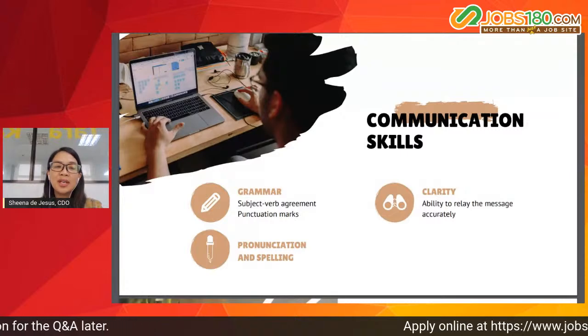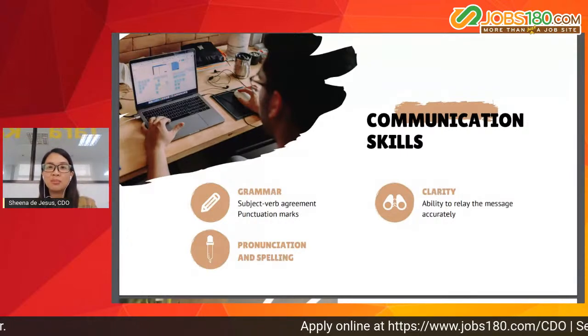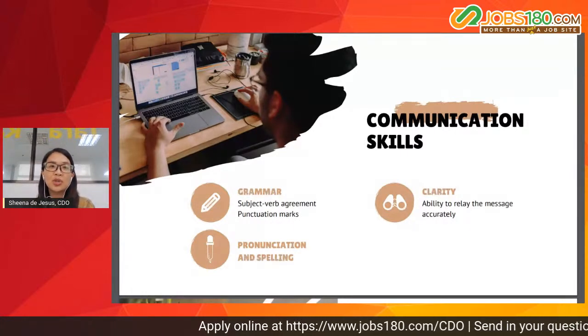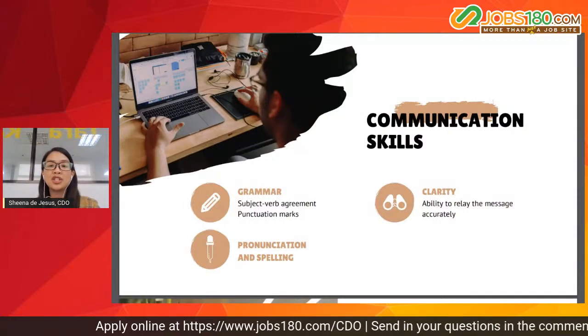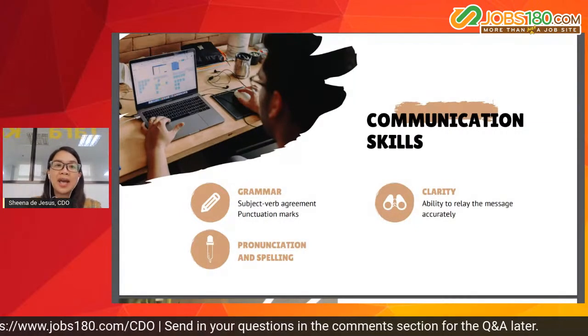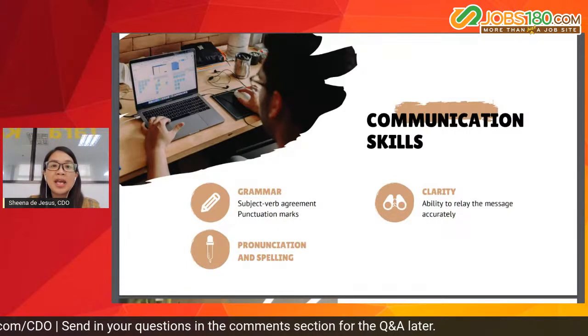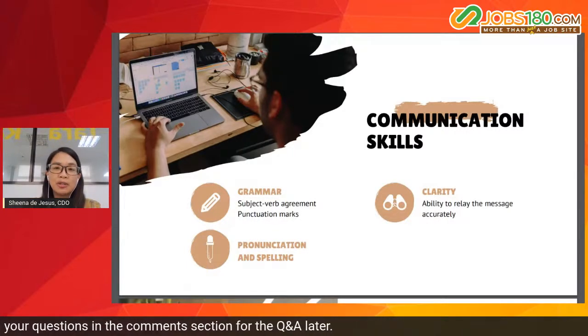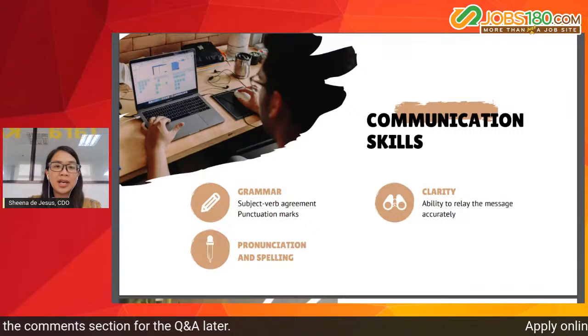Or if what you're communicating is a question, parang you should be clear also in relaying your question or in delivering your message so that you can get accurate information, or you can provide accurate details depending on the need. So yeah, so first is communication skills.